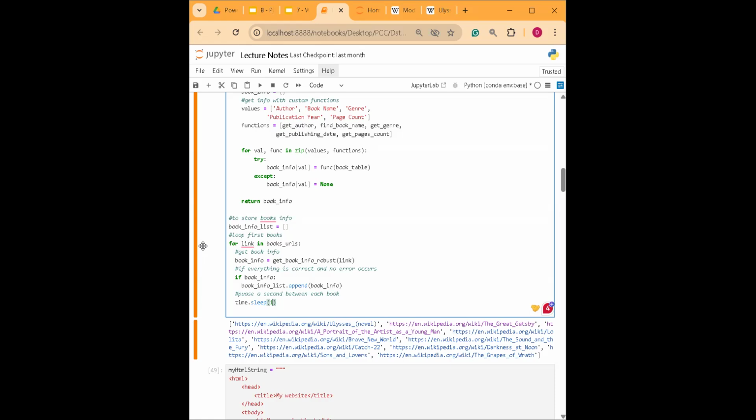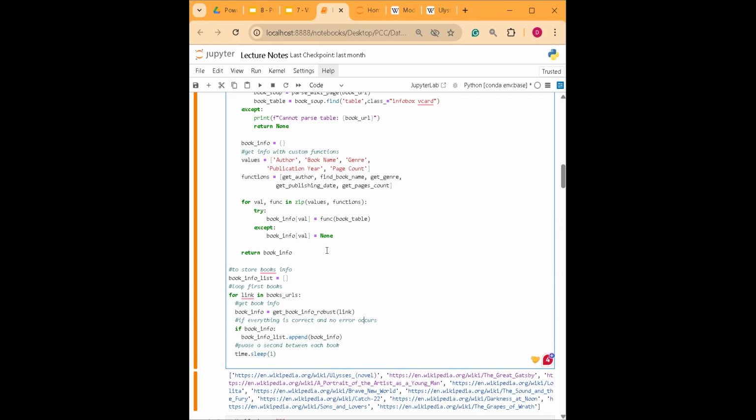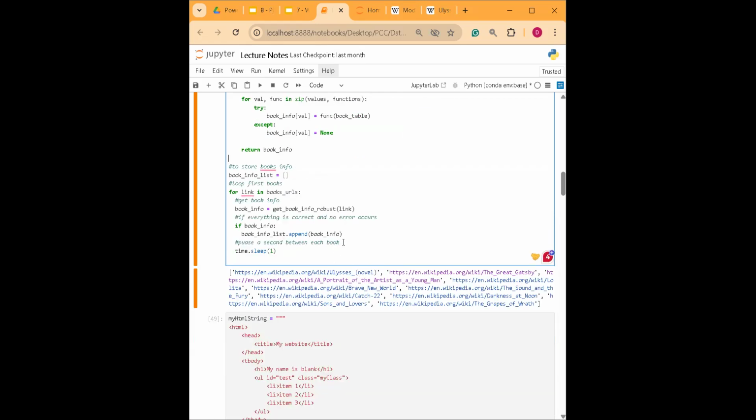Next is book info. So each time that the book info is returned, then in book info list, the book will be added there. So the book is basically a dictionary, right?